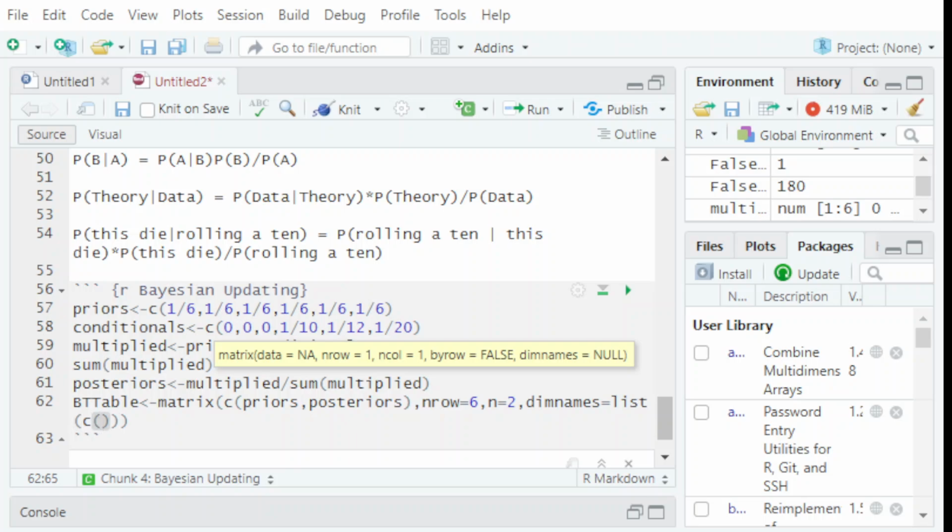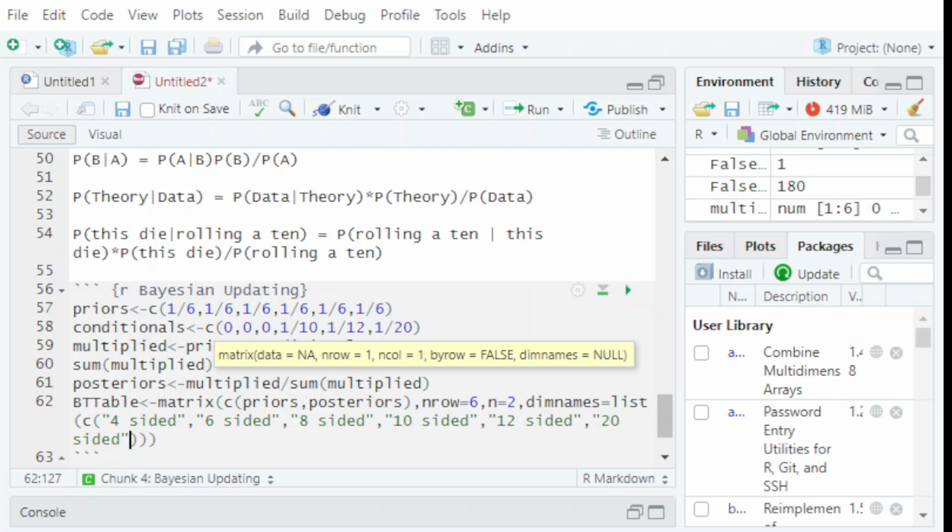So using the c function, I'm just going to go one at a time. So it's 4-sided is the first one, then 6-sided, then 8-sided, then 10-sided, then 12-sided, and then 20-sided. If you're somebody that plays Dungeons and Dragons or something like that, feel free to use D4, D6, D8, D10, D12, D20. That works fine too. I know what that means. All right, so that's the list for our rows, and the columns are just going to be priors.